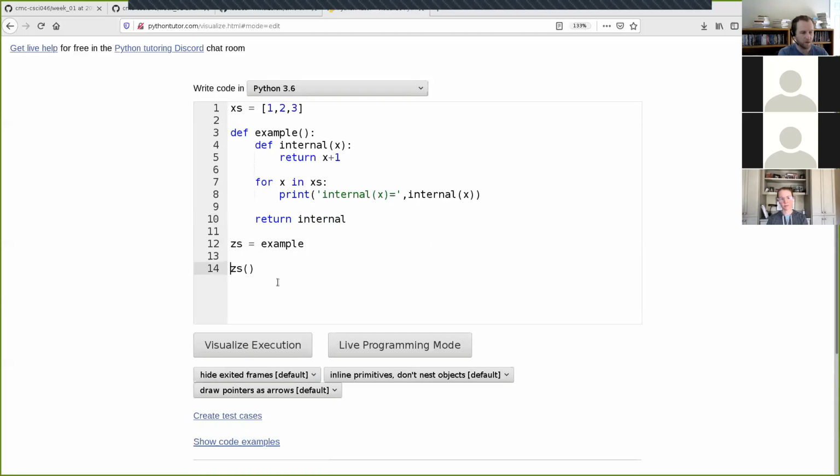So now we'll call it foo down here. So here I have my example function, and now I'm returning internal right here. And so notice again that I'm just returning the function, not the call to the function. So right here I'm calling the function. Right here I'm not calling the function. I'm just referencing the function. I'm returning the reference to the function.